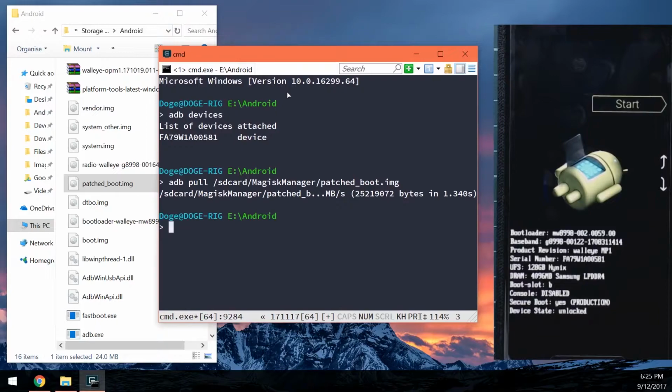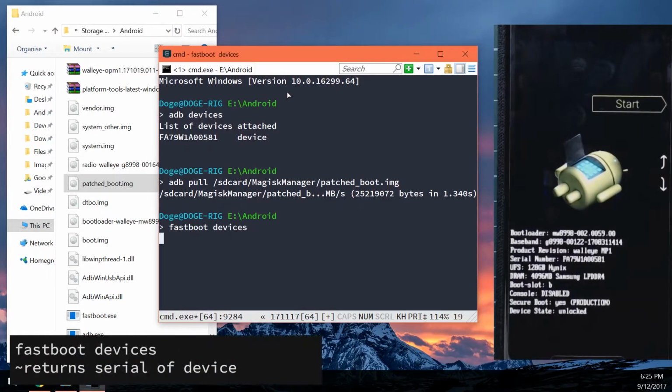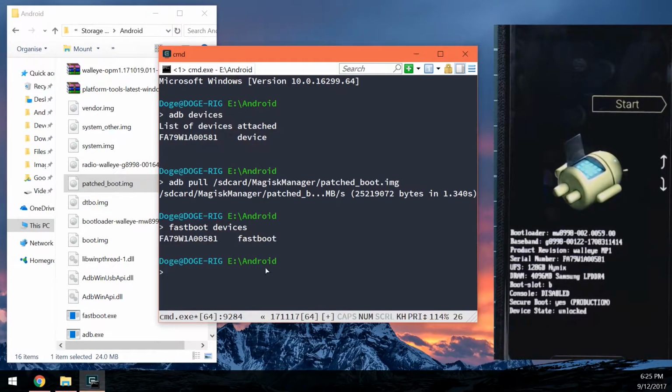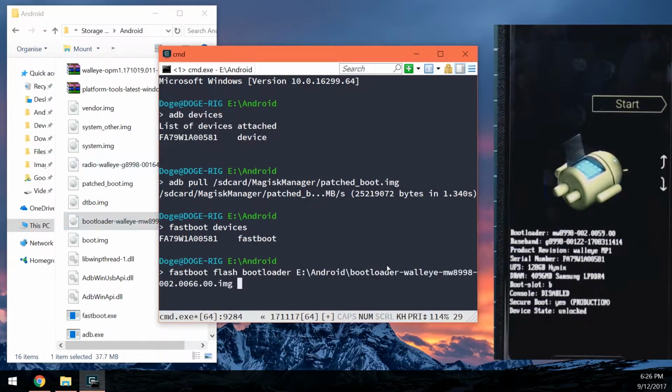What we're going to do is type in fastboot devices, just to check that our phone is actually connected in fastboot. When you get the serial number like this, you know your phone's connected properly. So what you want to do first is update the bootloader. Type in fastboot flash bootloader, leave a space at the end and drag in the bootloader image, like so.